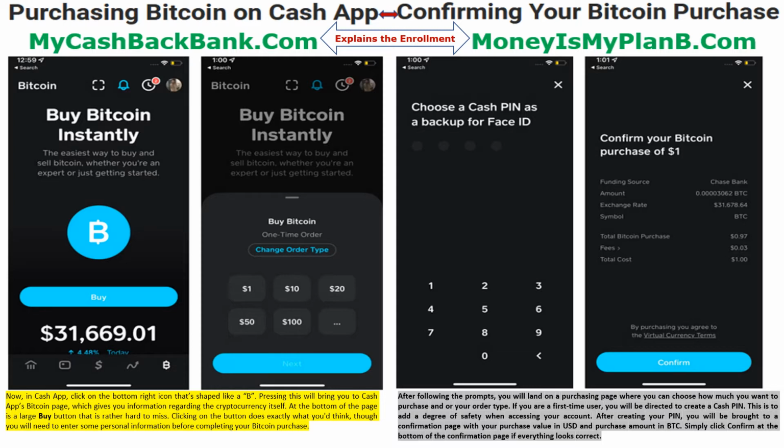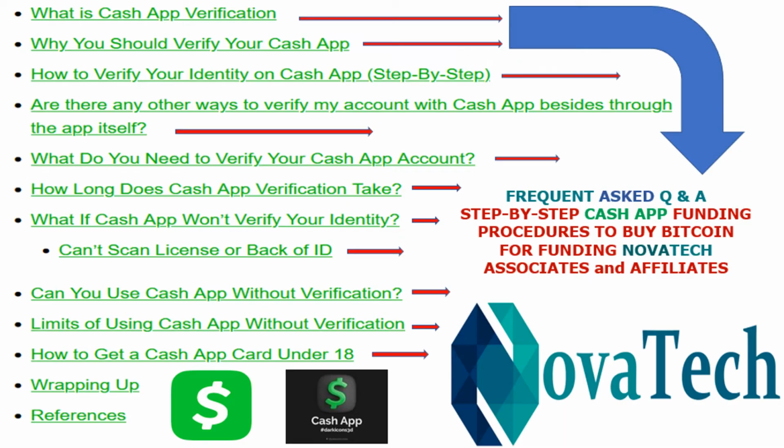That's what I'm telling you if you're using Cash App. We're recommending that you use Cash App to put your money into your bank, and you have to do it through the process of using Bitcoin, because your bank is going to have cryptocurrency.